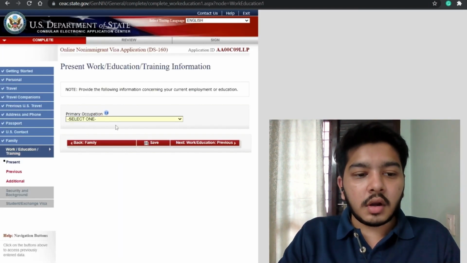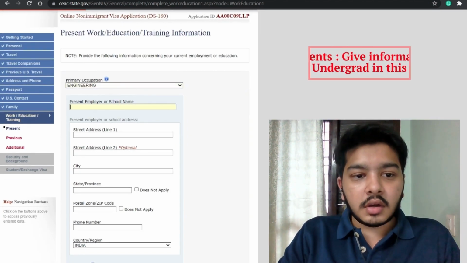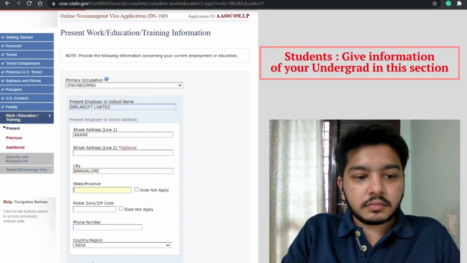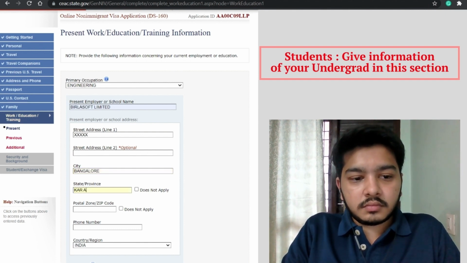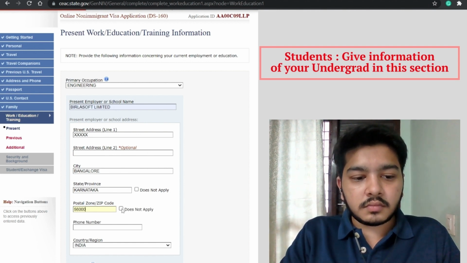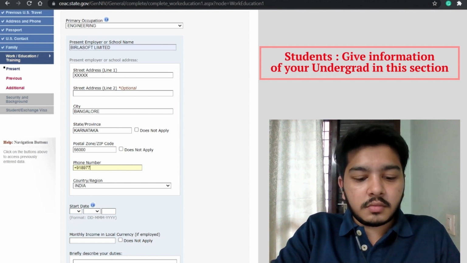People who are students can just select student. But people who are in specific fields can select their specific field. For me, it's engineering, so I'm just selecting engineering. As I'm employed at Birlasoft, I'm just entering Birlasoft. I'm just giving some random address for now. I'm just giving my own.